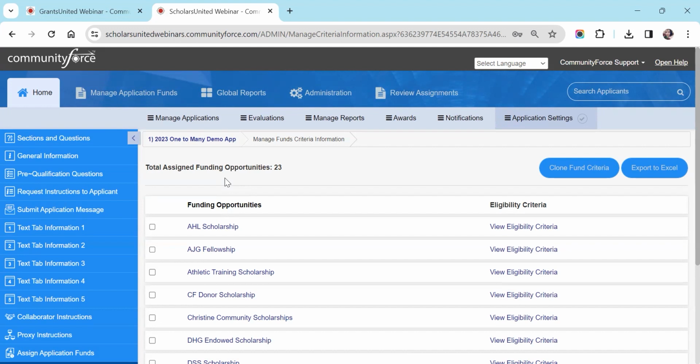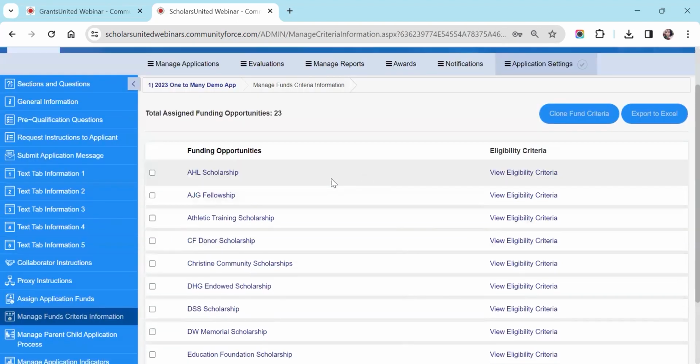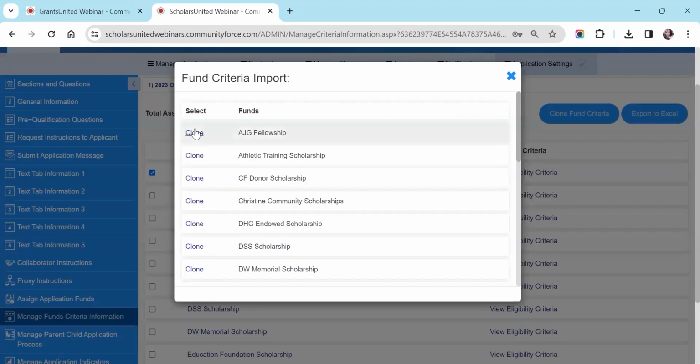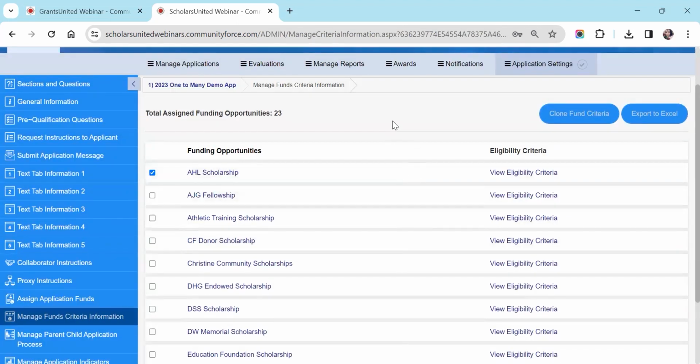Some of our clients do get new funds each year, which is a great thing, right? If you get new funds every year, you are allowed to obviously clone those funds into the system. Create a fresh one or clone an existing fund, create a new one. Assign that fund to the application. Once you're done with that, if there is a similar criteria, maybe the AJG fellowship's criteria is similar to the AHL scholarship, I can pick the fund, click on clone fund criteria, and I can clone it over to my AJG fellowship. So that's a good way of copying over an existing eligibility criteria into a new fund.